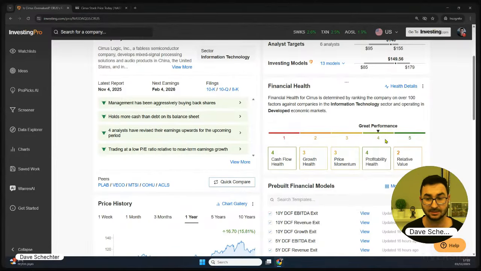Now, of course, you're probably asking yourself, how do we arrive at this conclusion? So we base it off of five ARC factor grades, which are cash flow health, growth health, price momentum, profitability, and of course, relative value. So we see that for each of these ARC metrics, we've also associated a 1 to 5 score. And we see overall that Cirrus Logic is getting 4 out of 5.